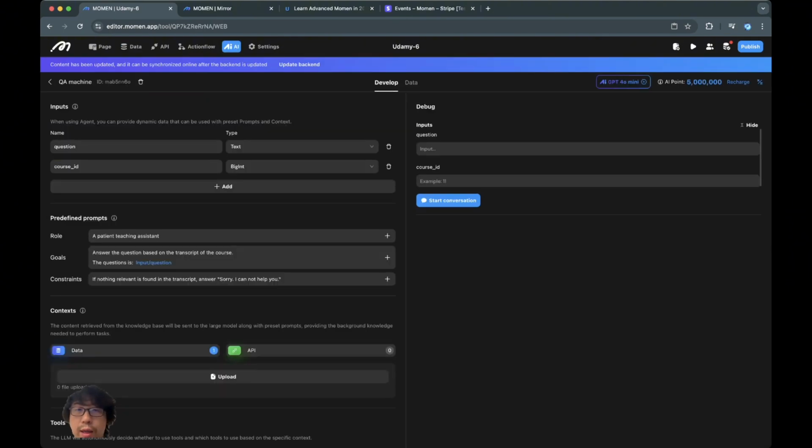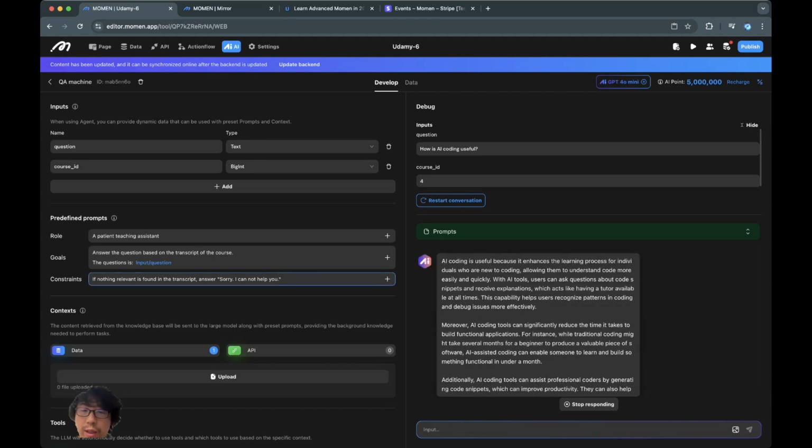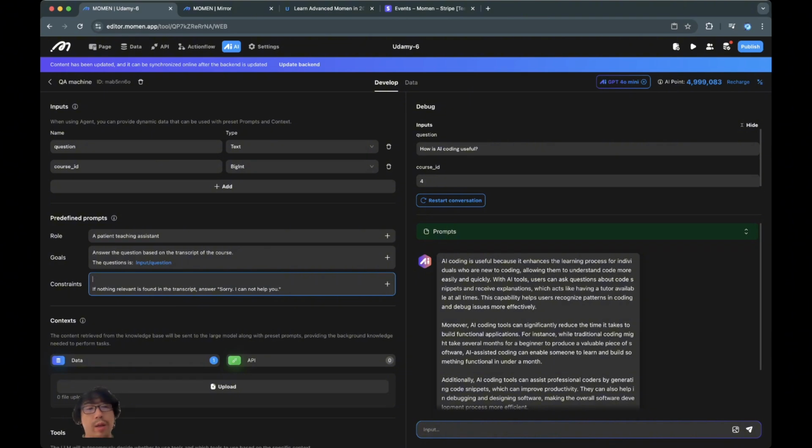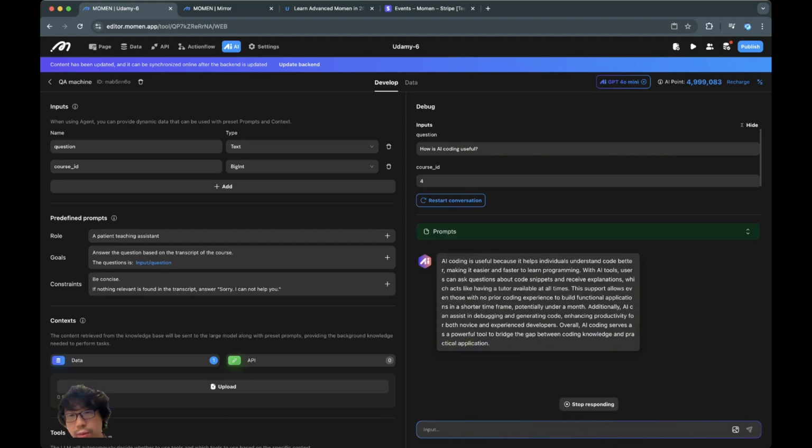And let's try it out. The question, course ID number 4. Question is, how is AI coding useful? Okay, we'll start the conversation, see what AI says. Okay, so it says something. It keeps saying it's a bit long, so let's add another thing, be concise, and restart the conversation. Okay, this time it is much shorter.